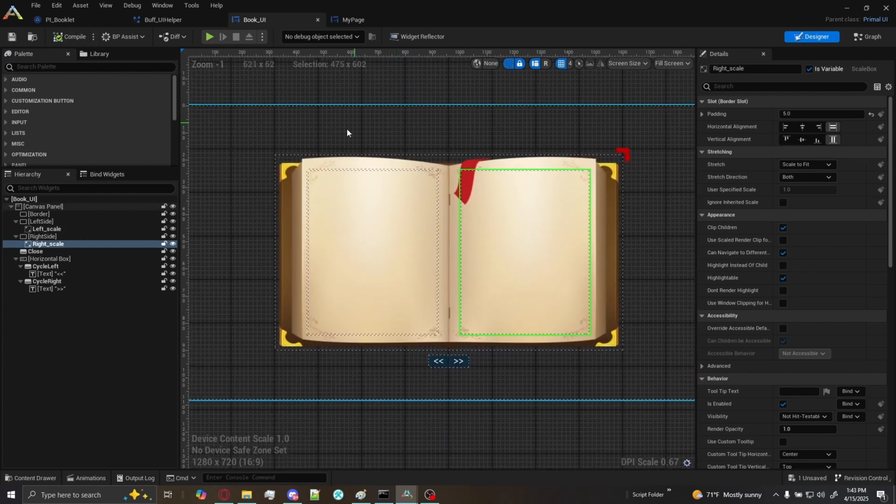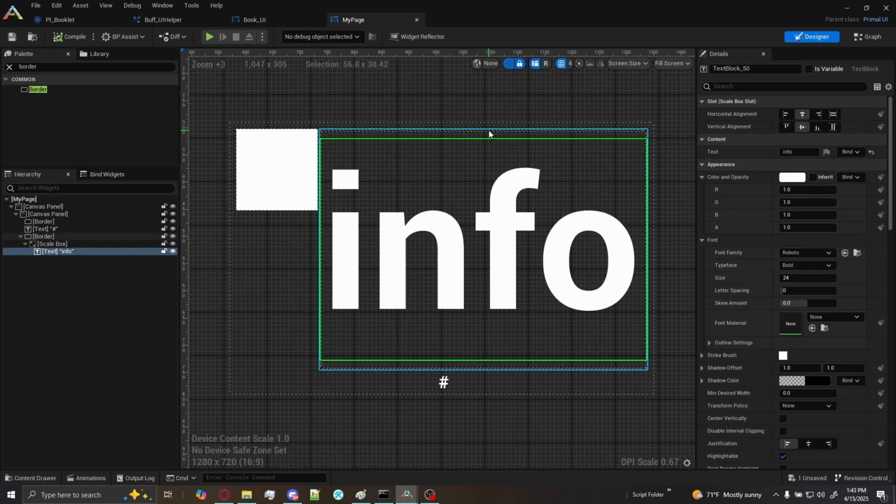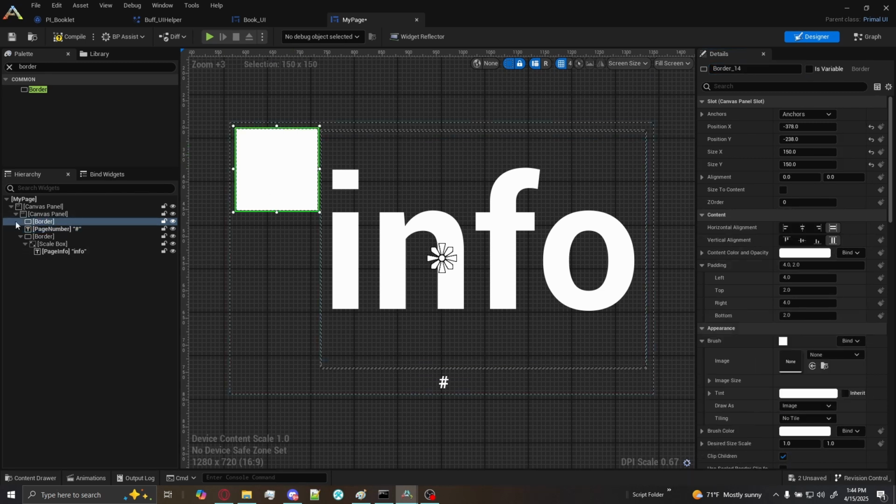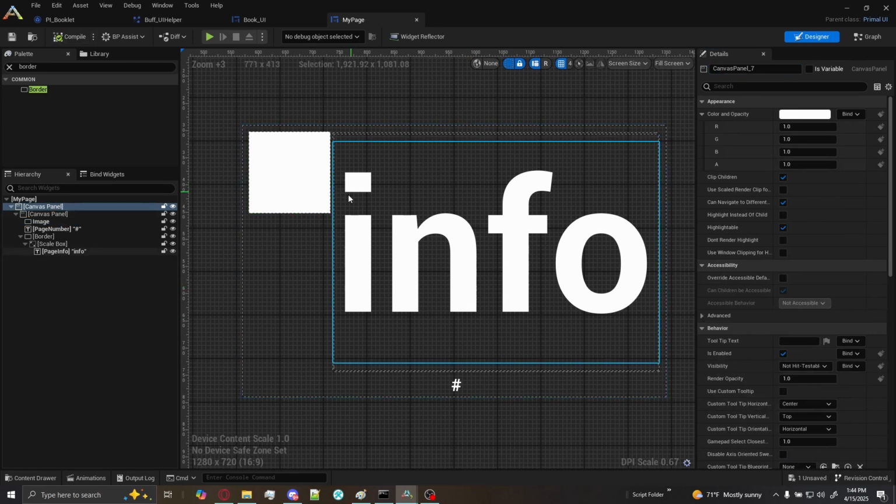Now with that the case, we'll go into our other UI element, and say that this text information is important. Let's name it: this is going to be our page info, and then down below, another variable, our page number. And lastly, this border we also want as a variable, because this is going to act like the image that we want to put here. Now that is everything you're going to need for that.